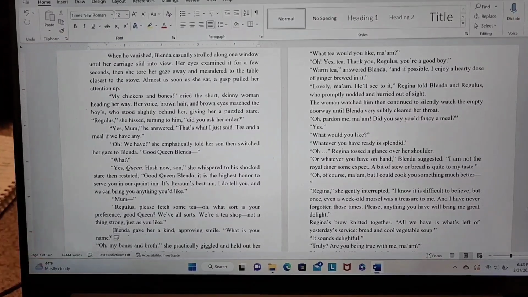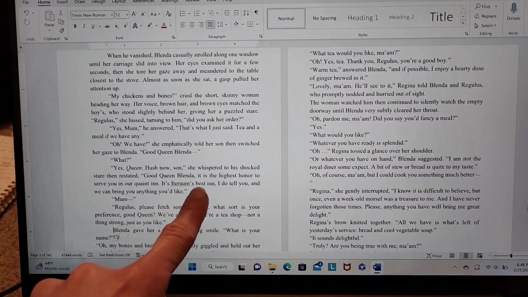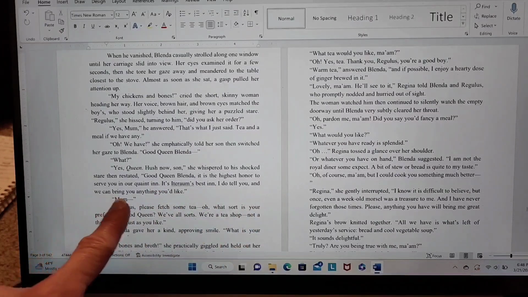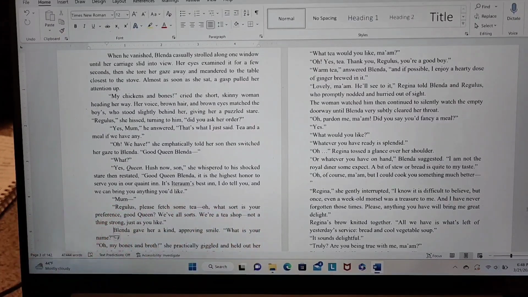So I'm going to read down here. It's Hyperion's best end, I do tell you, and we can bring you anything you like. Mum, Regulus, please fetch me some tea. Oh, what sort of tea is your preference, good queen?